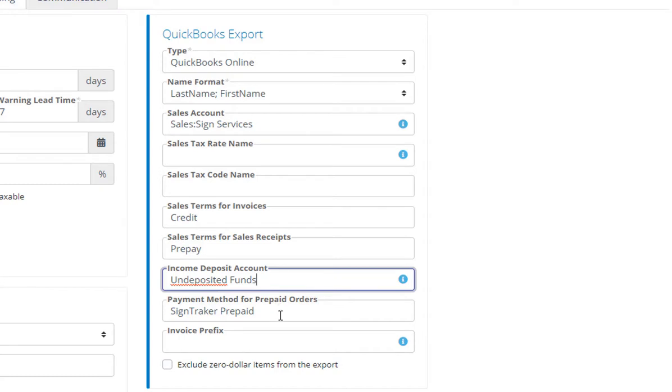And then the payment method for prepaid orders. If you're using prepayment in SignTraker, you want to identify the method of payment. It's different than saying a check or Visa or something like that. It's going to be called SignTraker prepaid. So we're going to make sure we set that in there too.